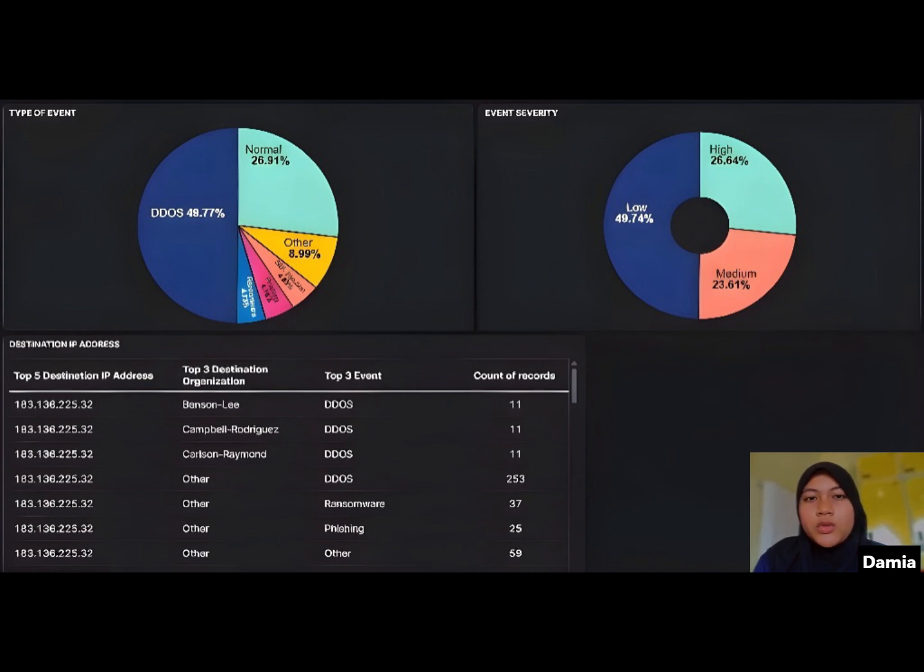This chart shows the different kinds of security events that we have detected. As you can see, DDoS attacks make up almost 50% of all events. That means half of our security alerts are from DDoS attacks, which try to overload our system with too much traffic. Normal traffic is about 27%, and other threats like ransomware and phishing make up smaller parts. So this tells us that DDoS attacks are our biggest problem right now.